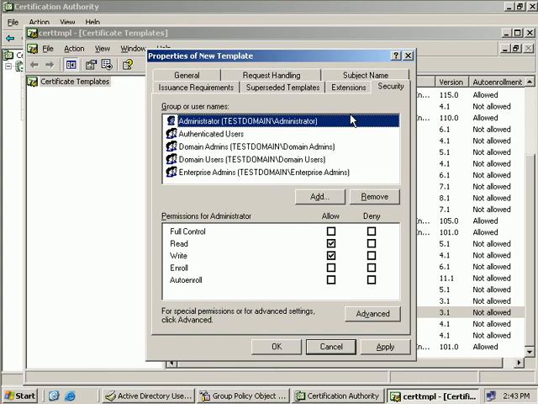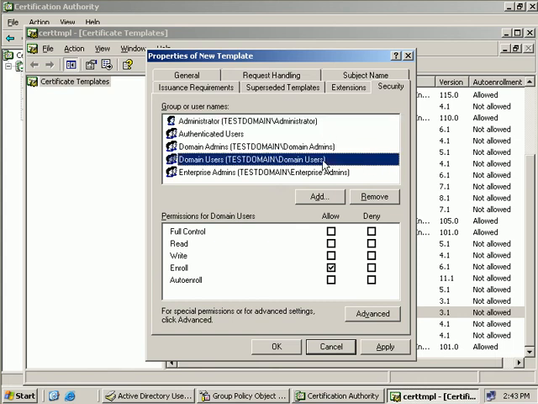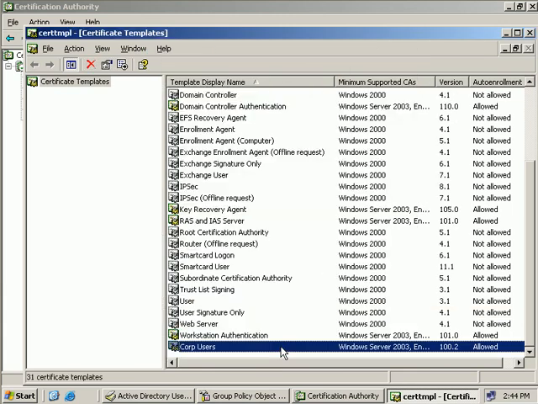Now one final thing we need to do here, because we're going to have domain users logging onto our network using our certificates, the domain users group needs to have read permission to our certificate authority as well as auto-enroll. So make sure you select both of those, otherwise auto-enrollment is not going to work for you. So we've done that, we'll click on OK. And now we see that our Corp User Certificate template has been created.